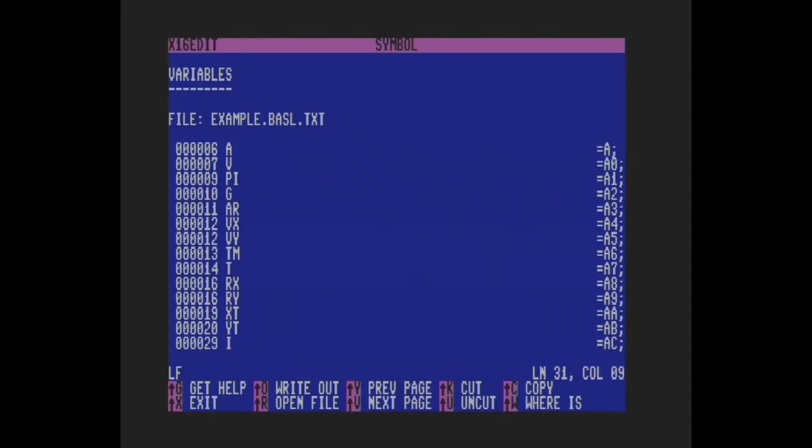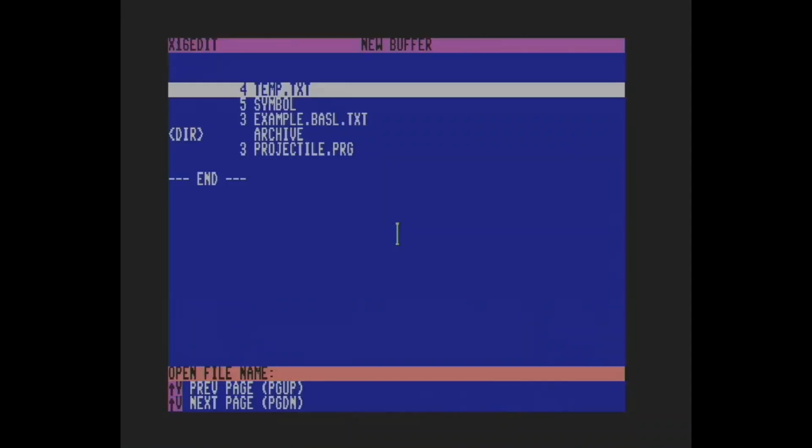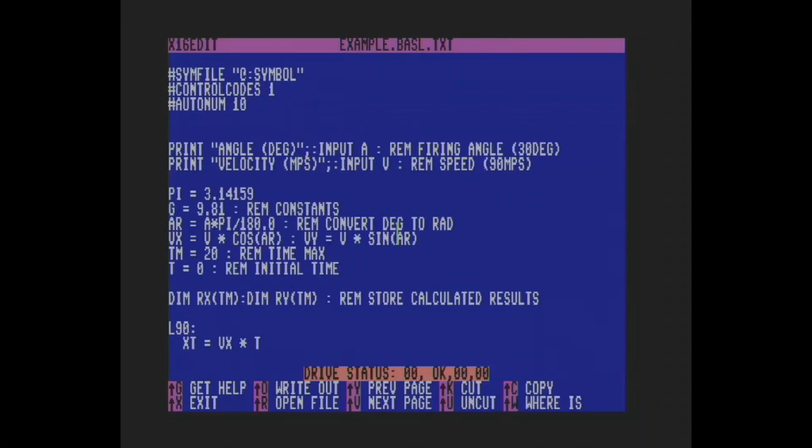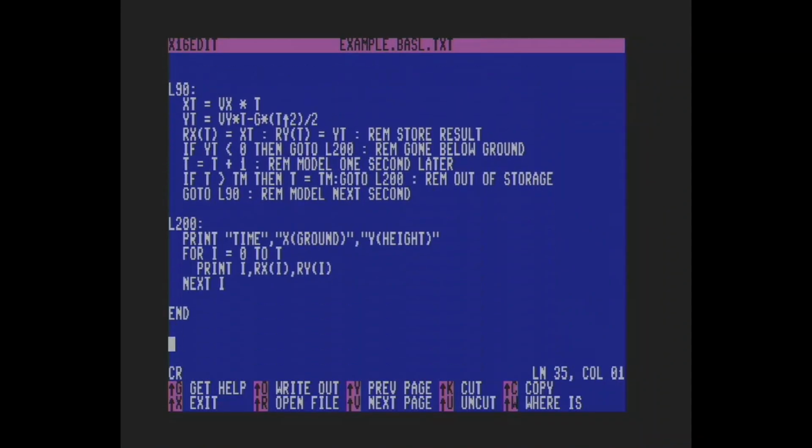If I need the components of the vector, they've been put over to A5 and A6. Alright, so I can edit again. Now that I have the BASLOAD version, I can change these labels to something more appropriate.